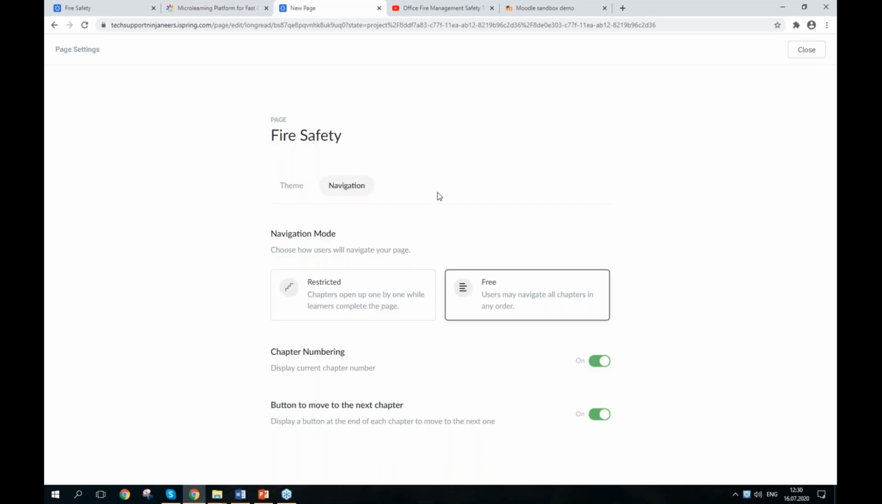In the Navigation tab, you can select 2 types of navigation in the course. The first one is free. It means that your users can click on any chapter and read chapters in any order so they can practice at their own pace. But I'm creating a serious course on a topic fire safety, so I will definitely select restricted navigation to make sure that my students don't skip anything important. So I think that's done, and we can click close and go back to the course.